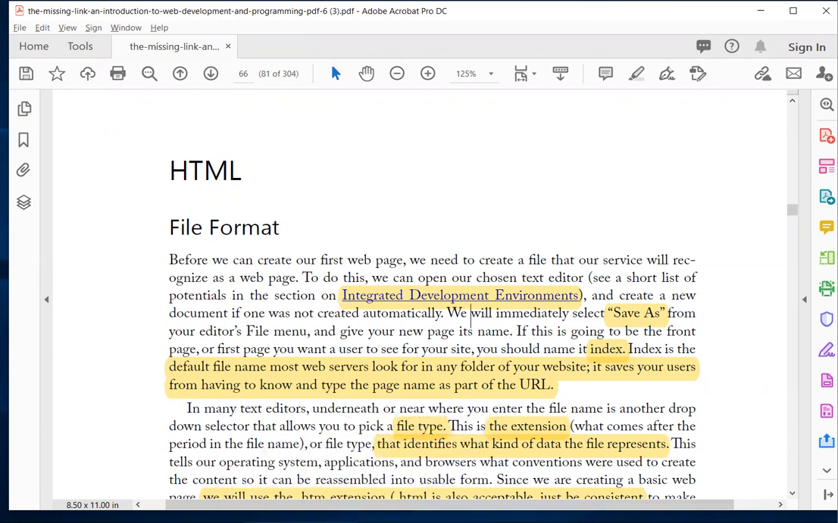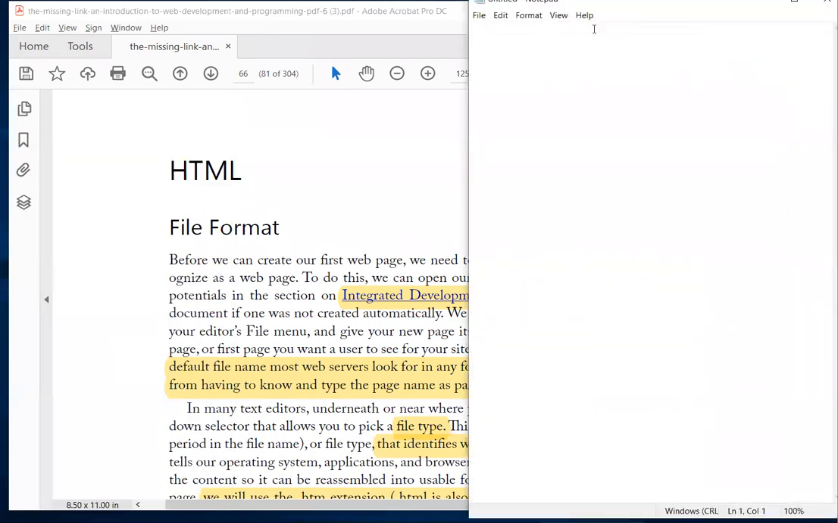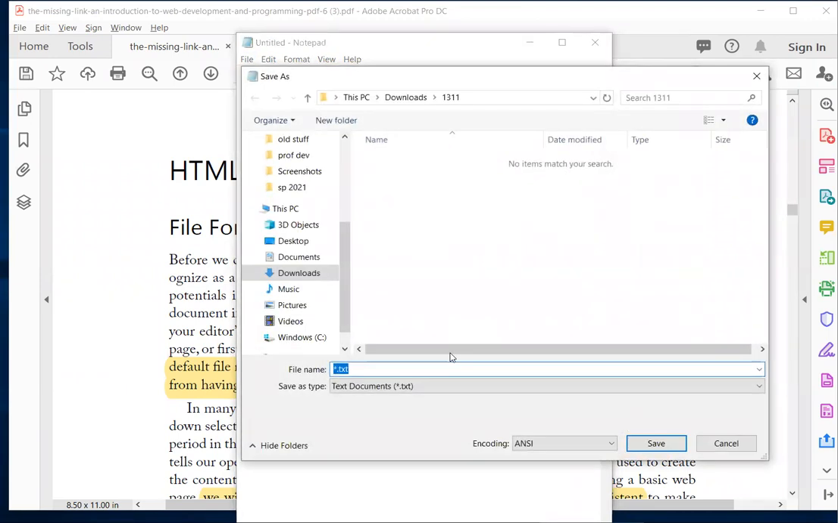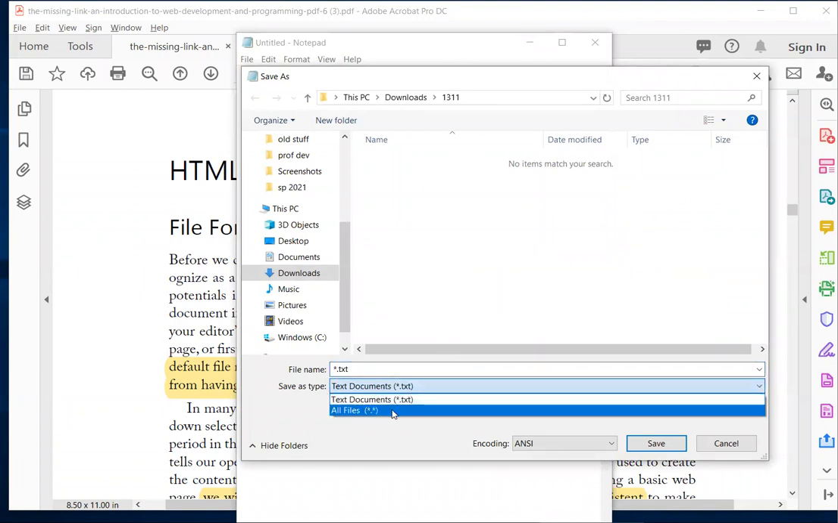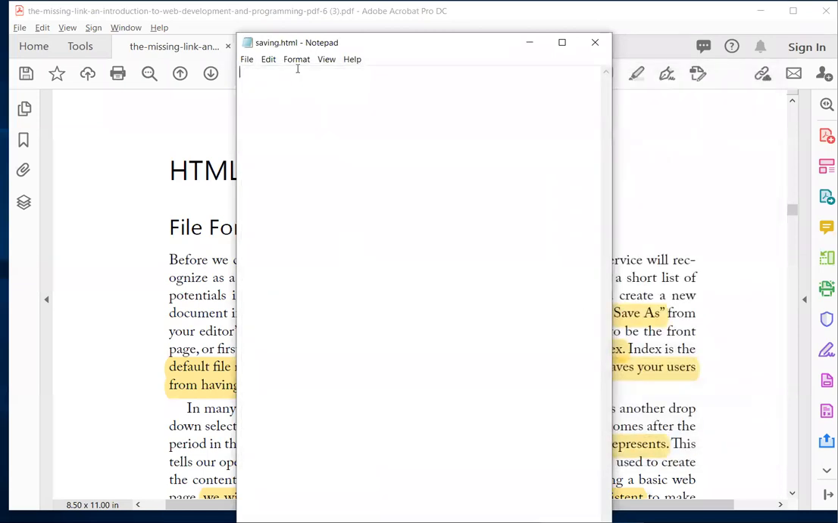So let me use the example of Notepad. If I were to open up Notepad, which I have here, if I'm going to create an HTML file with Notepad, I just do File, Save As, and it defaults to .txt, and the only other option is All Files. So we can choose that. I'm going to call it saving.html. So now I have an HTML file called saving.